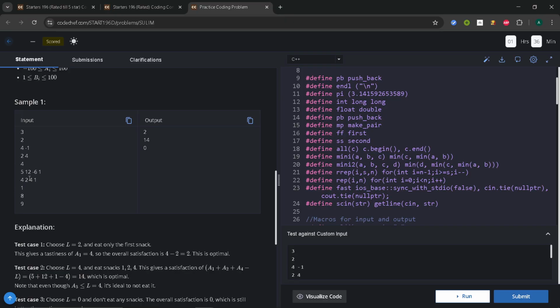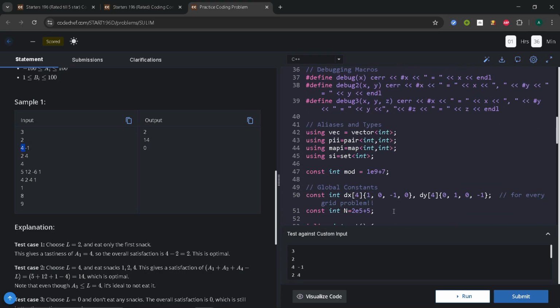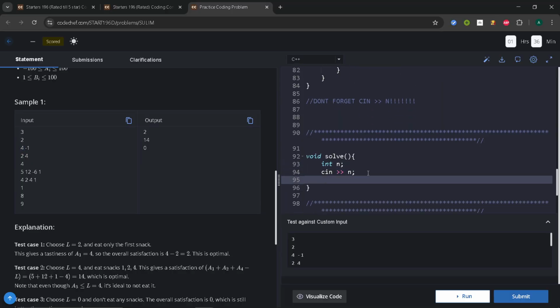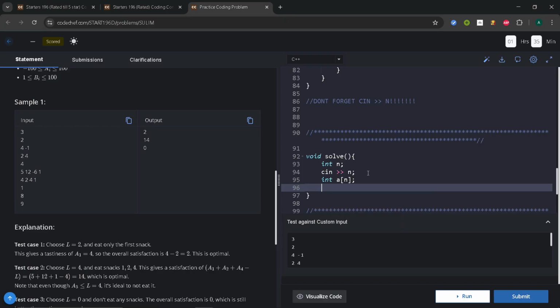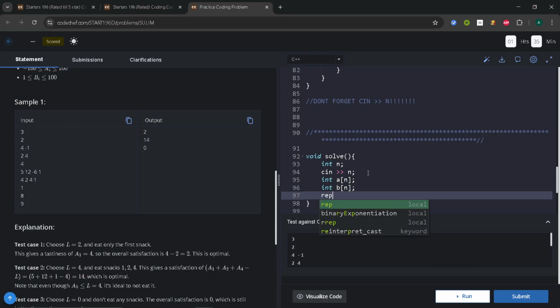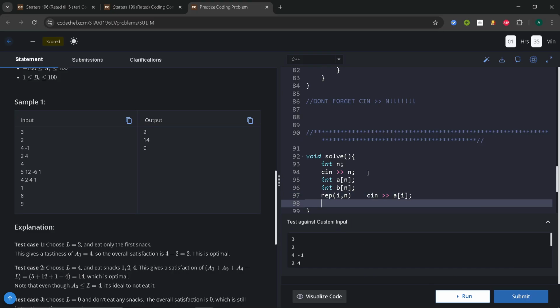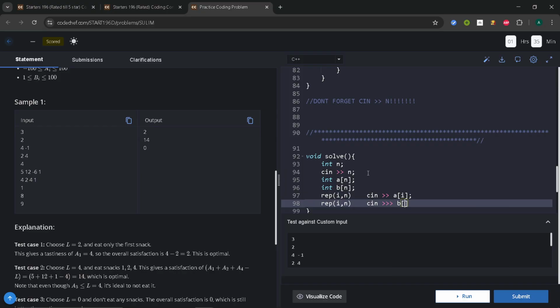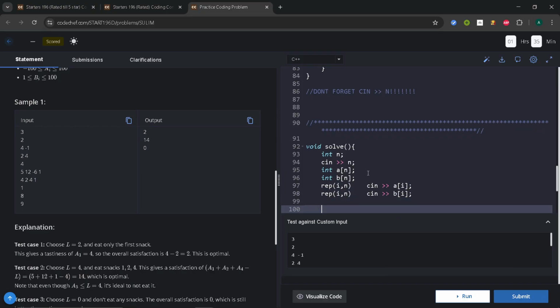This is how I need to choose the better snack. Now let's see how we can implement it. The main idea is B should be less than A. And then I'll create 2 arrays, A and B. Then I'll input the values.